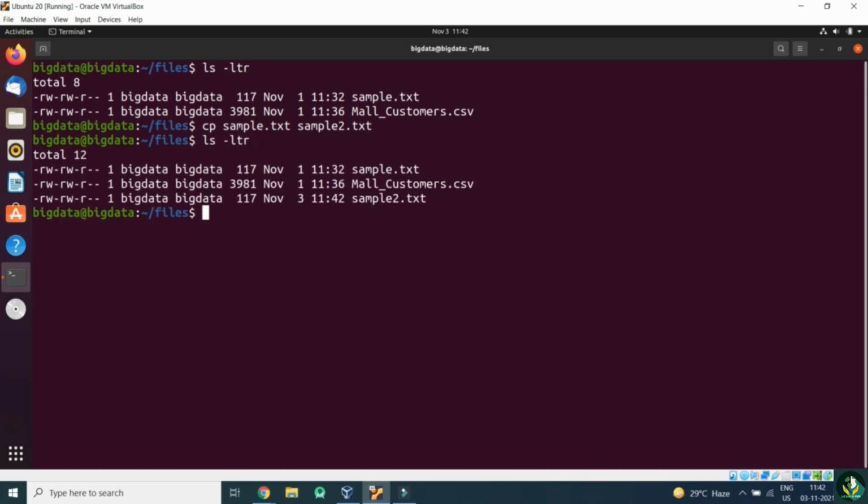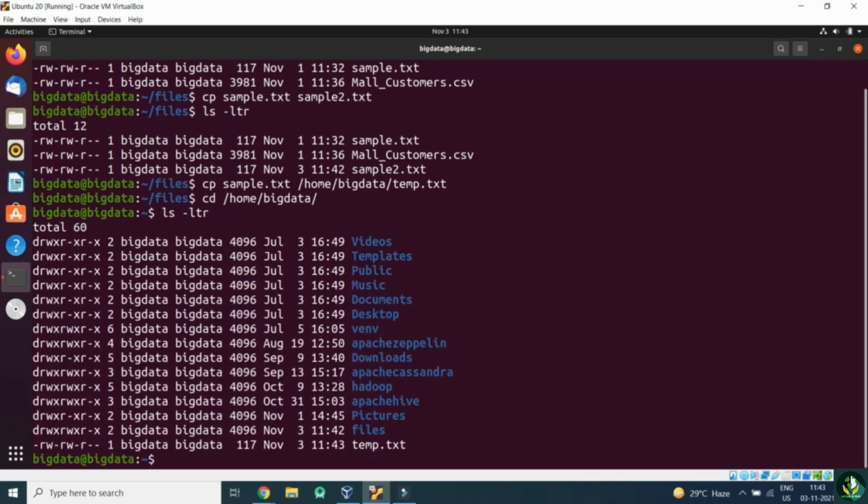Same way, cp sample.txt, then I will specify /home/bigdata, and I will write temp.txt. So let's go to cd /home/bigdata. You can see a temp file got created. So this way we can copy the file from one location to another as well as create a duplicate copy.